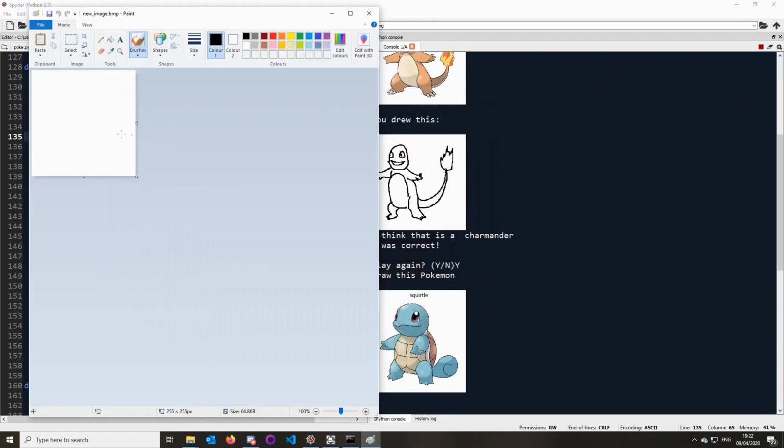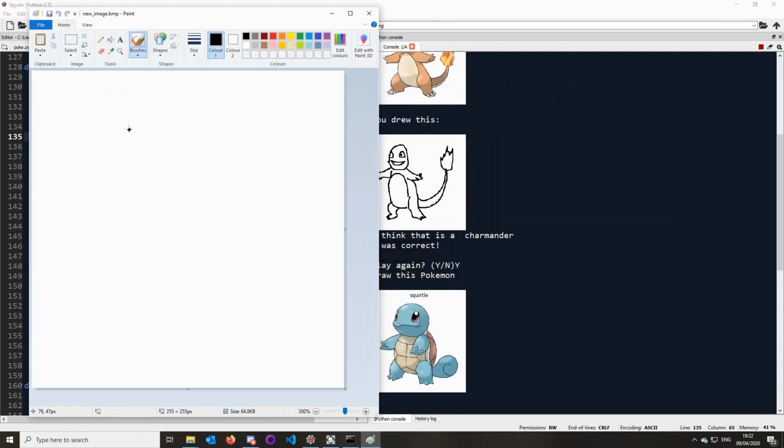So now same thing. The application gives us a prompt saying to draw this Pokemon. And in this case, it's a Squirtle. And now we have to draw a Squirtle.